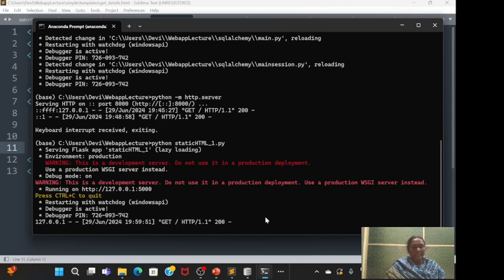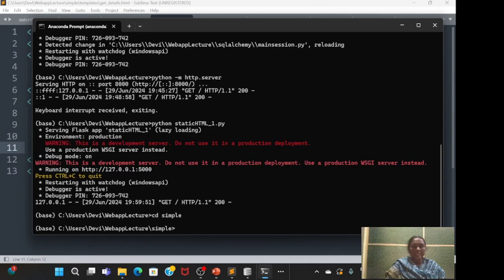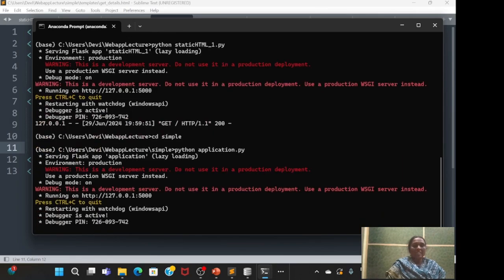So I'm stopping the previous server with Control C, and then I'm moving on to the folder which is simple. Within simple, the file name for Python Flask is, what is the file name? Application, right? So python application.py. The server is started and it is running at this URL, which is a localhost address. Now I am going to refresh the browser.